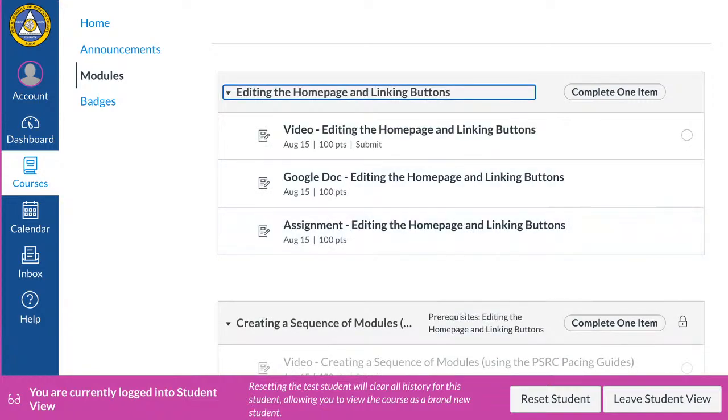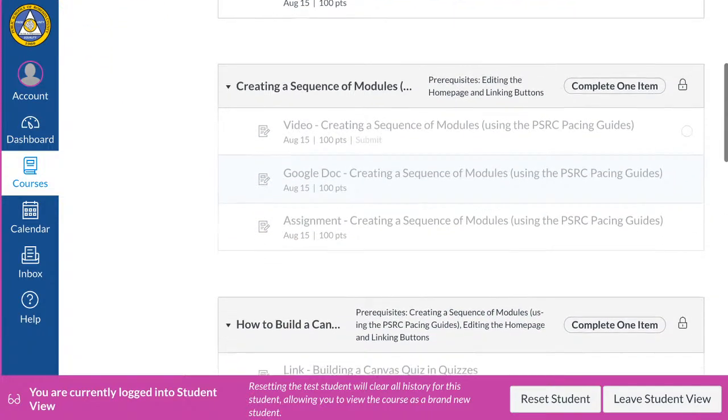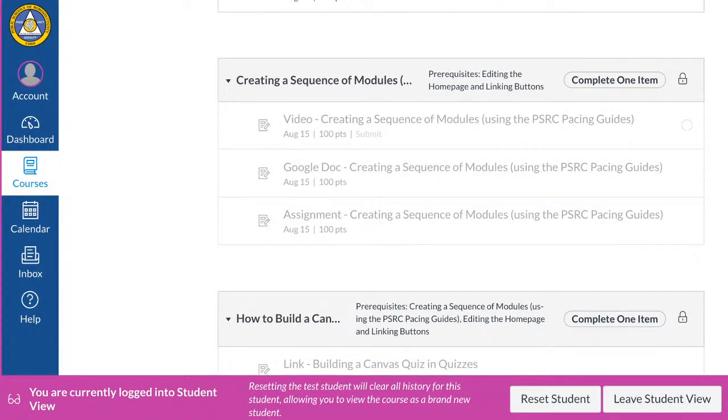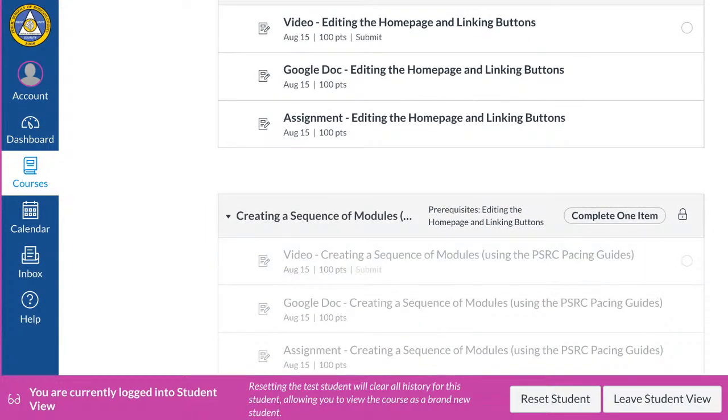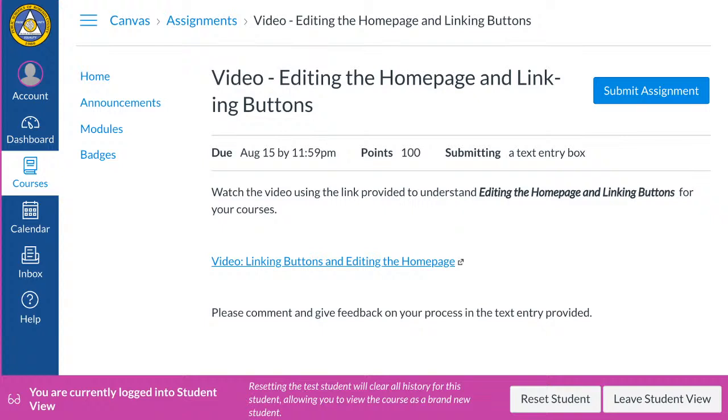And so starting at the top, we have editing the homepage and linking buttons, creating a sequence of modules. So here where Cole is at editing the homepage and linking buttons, we've sort of merged a few things together. So this is going to give you a little bit more of some choices of assignments inside these different modules and give you a little bit of the beginner course as well inside here. So there's still going to be a video where you'll be able to view the video by clicking on the link and then just making sure that you click submit with your text entry.